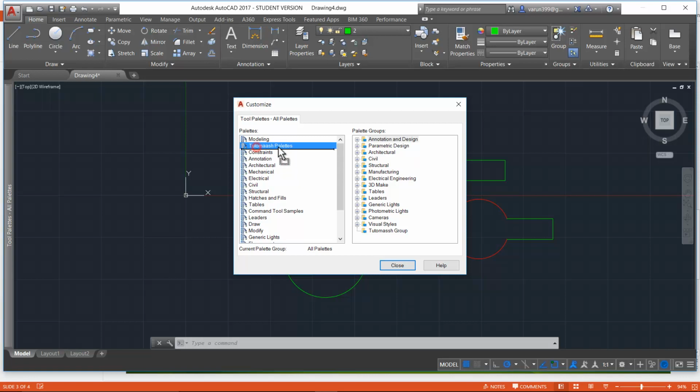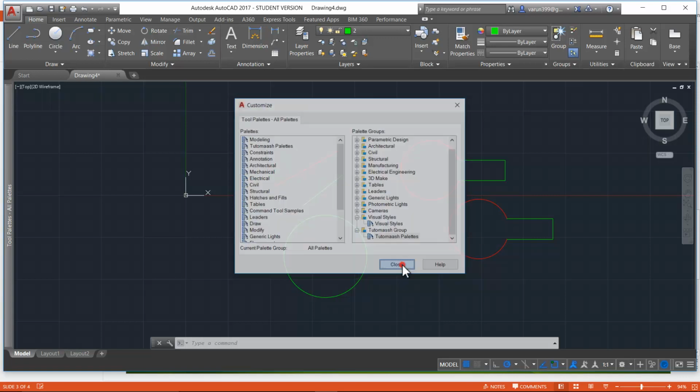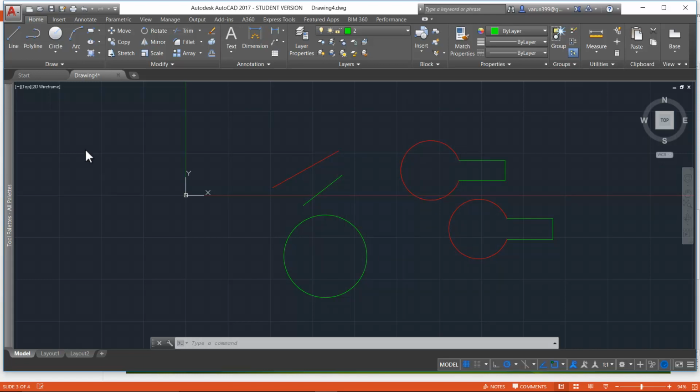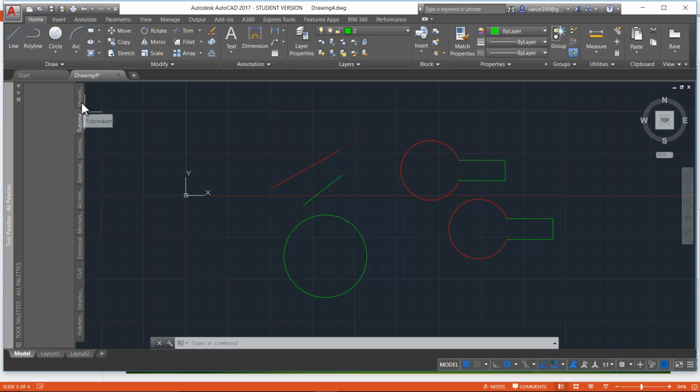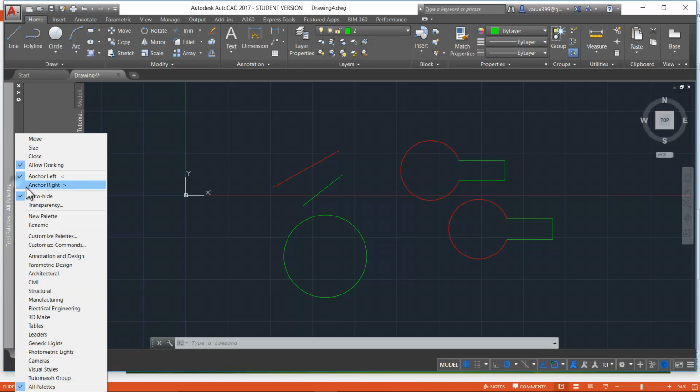Now I will drag and bring this TutoMesh palettes inside this TutoMesh group. Now you can see that we have TutoMesh palettes under the category TutoMesh group. I'll press close and now my palette is created. So in order to see the palette, let me come here and you can see the TutoMesh palette has been visible here. If it is not visible, don't worry, you can right click here, go for the option all palettes.